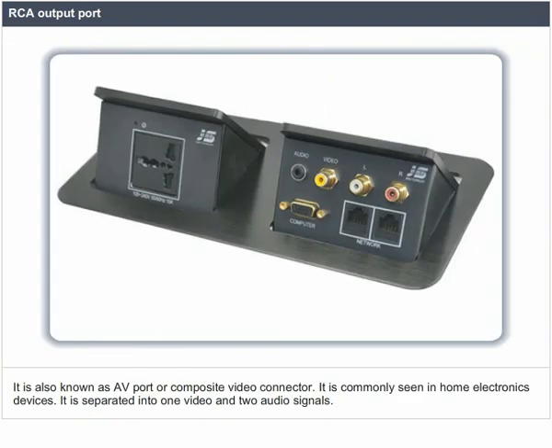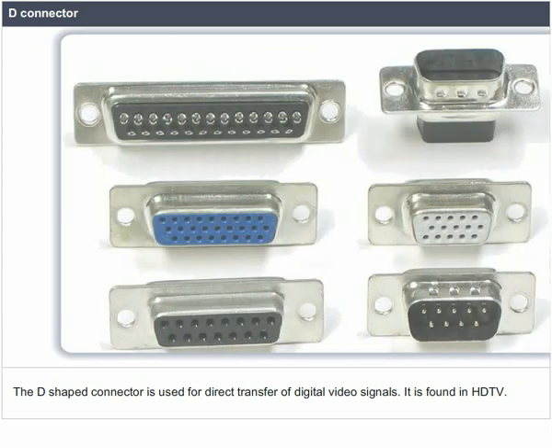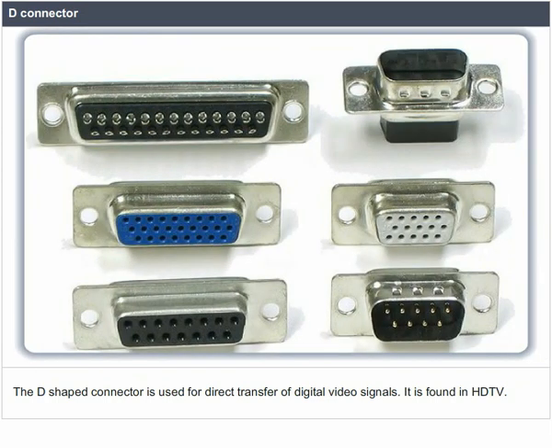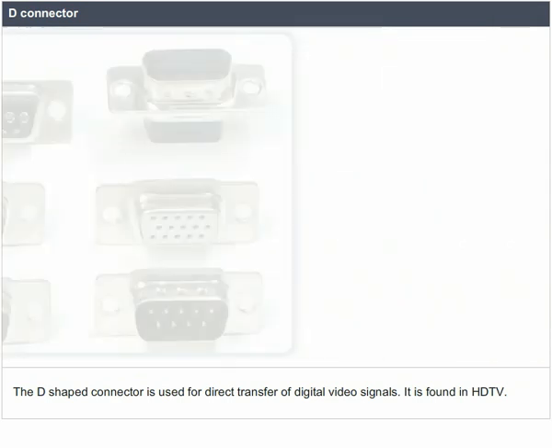RCA output port. It is also known as the AV port or composite video connector. It is commonly seen in home electronics devices. It is separated into one video and two audio signals. D connector. The D-shaped connector is used for direct transfer of digital video signals. It is found in HDTV.